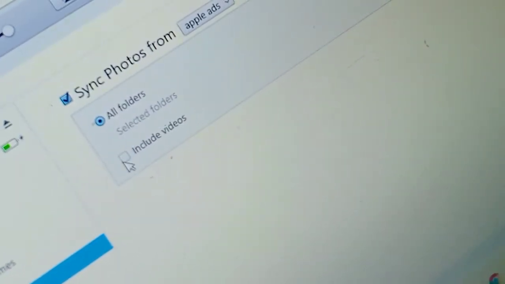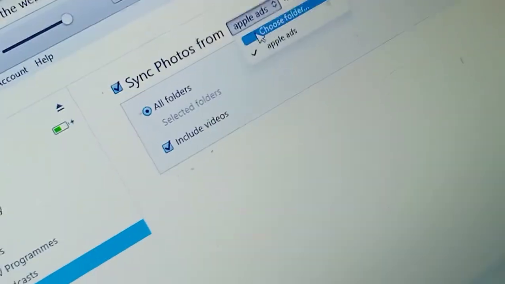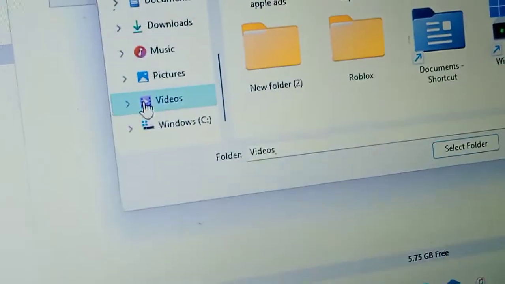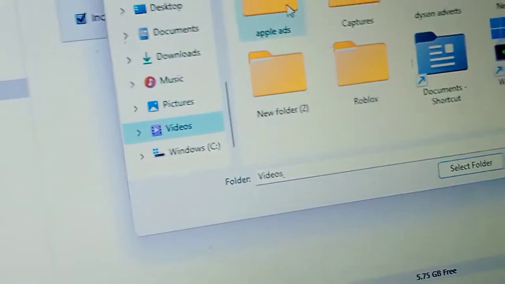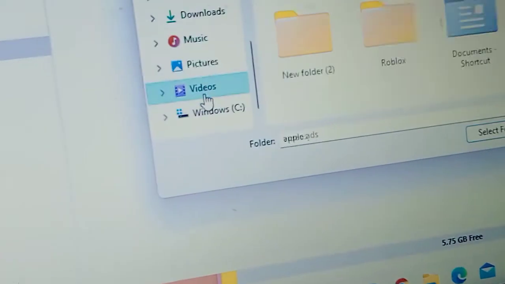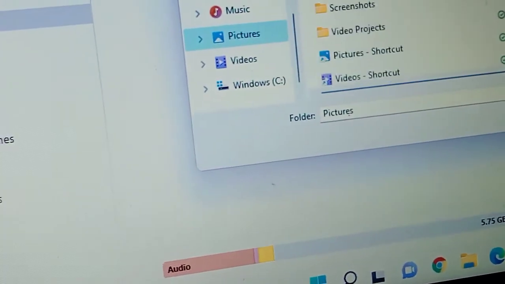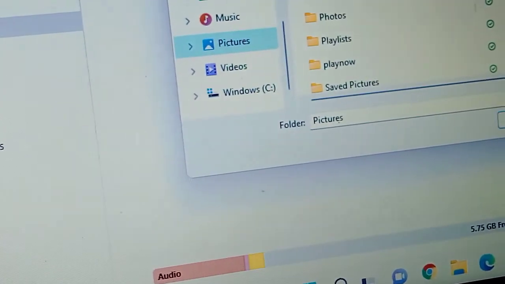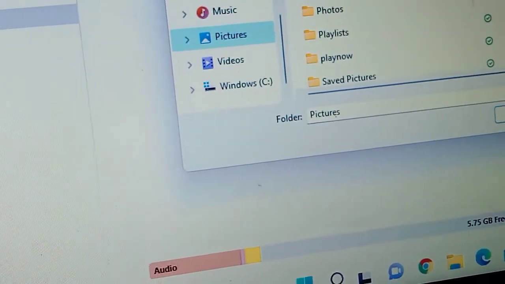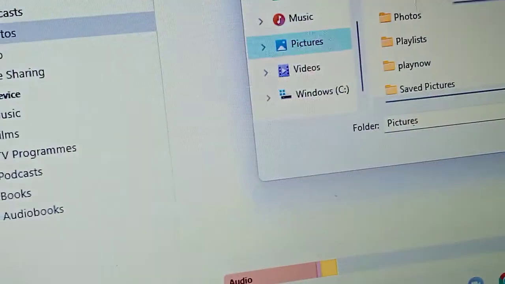What you have to do is select sync photos, include videos, and yeah. First, get your PC, and now you're going to check your My Pictures folder. If you click Apple Ad, nope, it's just empty. Also, I'm going to show you the pictures. I'll show you right now.